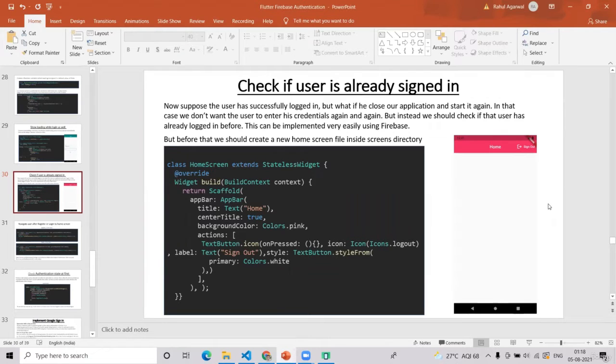Hi, welcome back. In this session, we will check if the user is already signed in or not. Suppose the user has successfully logged in, but what if he closes our application and starts it again? In that case, we don't want the user to enter his credentials again and again, but instead, we should check if that user has already logged in before. And this can be implemented very easily while using Firebase.